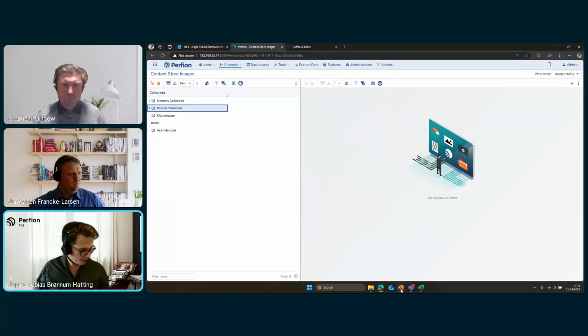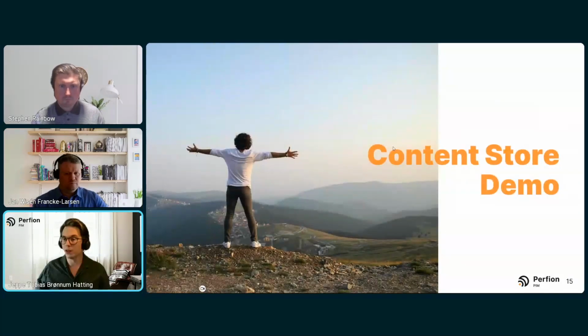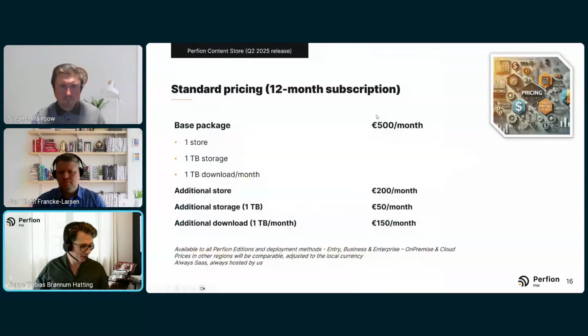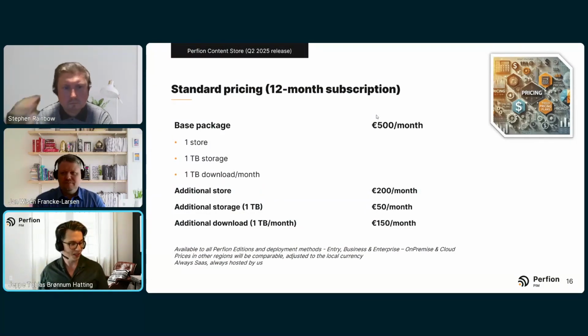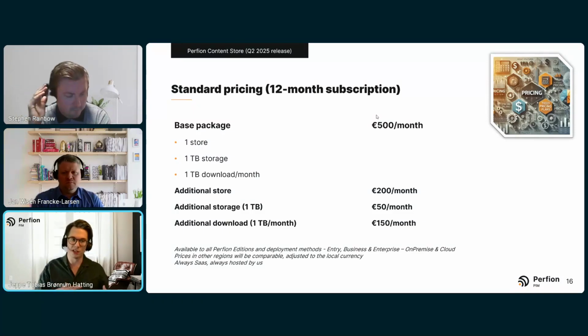I think that was everything that I wanted to show and tell about the content store. Then the boring or interesting part, depending on your perspective, is the pricing. So the base price would be 500 euros a month. That's for one content store with 1 terabyte of storage, so you can store 1 terabyte of data in the content store. And also 1 terabyte can be downloaded from the content store every month.